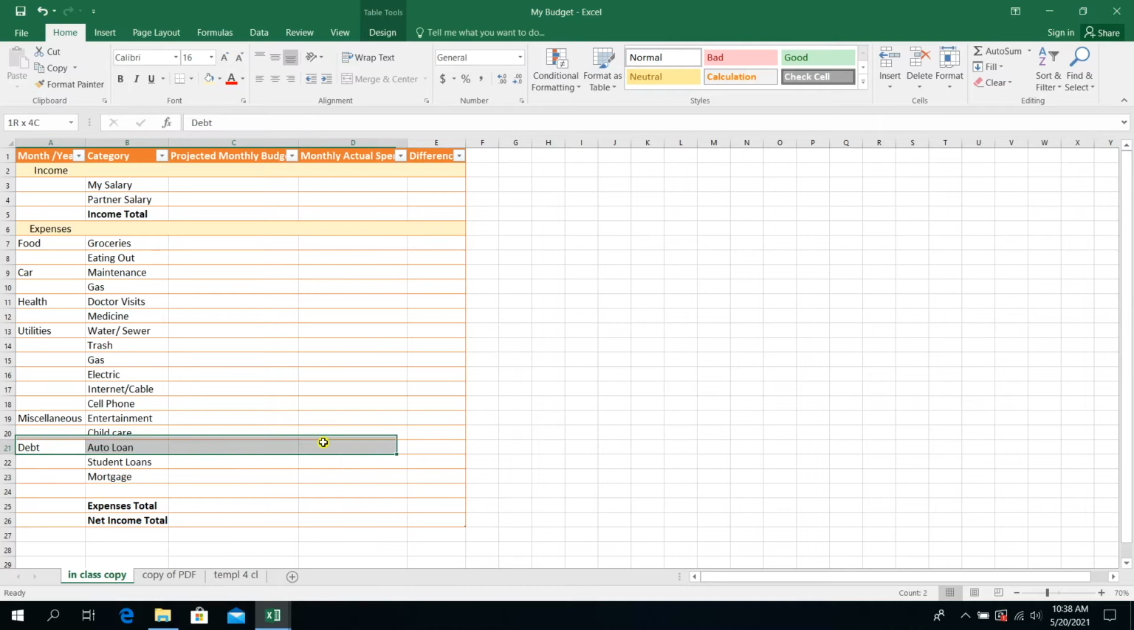So A21, everything here selected. So nothing under the debt column and nothing under expenses total or net income total, because we're going to work with those cells in the next part of the lesson. So please fill in some numbers everywhere above the selected cells so that we can then save some time and start working with the numbers.